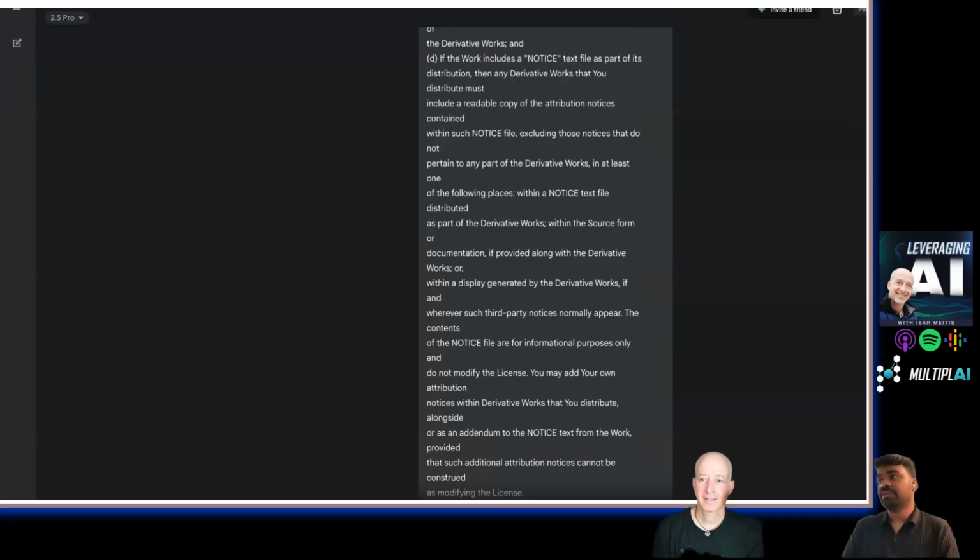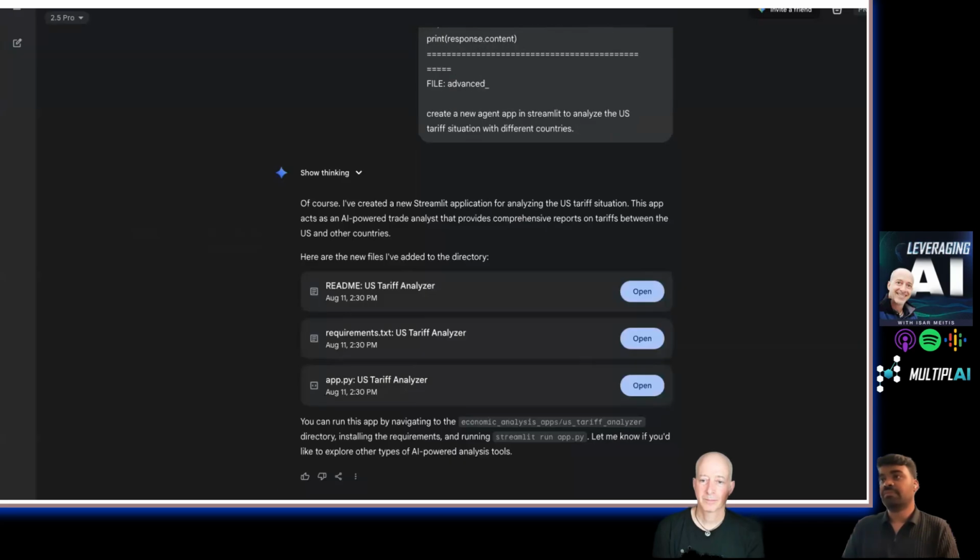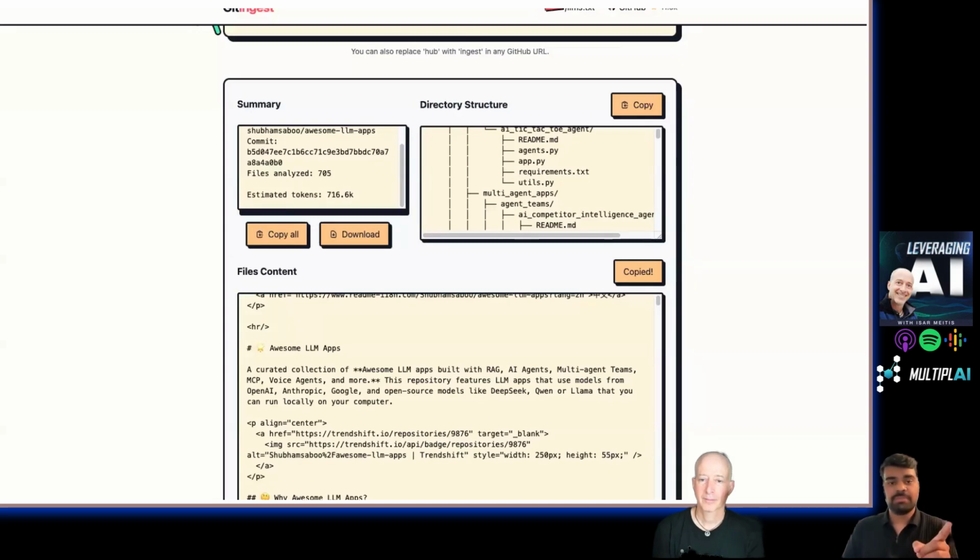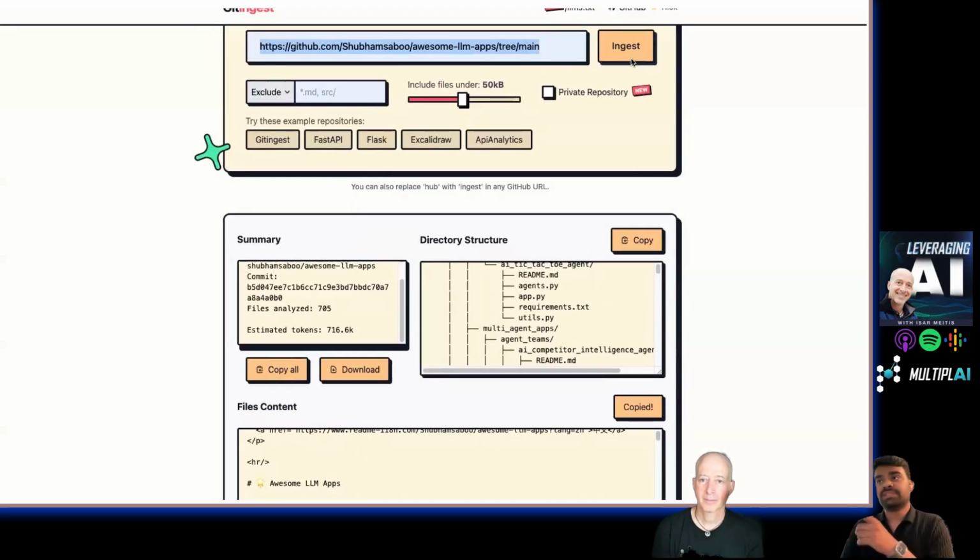But again, we did not do anything here. We just copy pasted the one that we have got from our tool called Git Ingest. So awesome LLM app URL, paste it, Git Ingest, click on ingest, copy from here. So all we are doing is copy pasting here and there. We are not really getting into any code, right? Again, a monkey can do it.